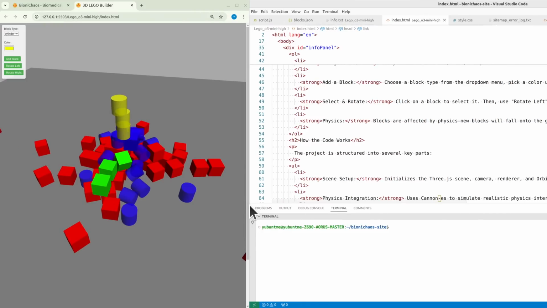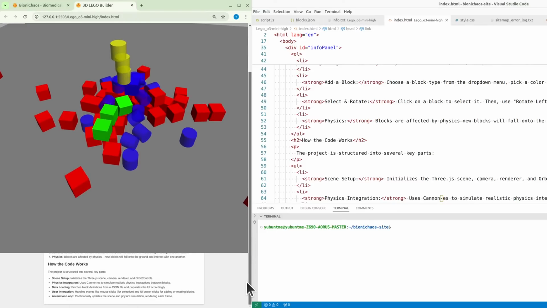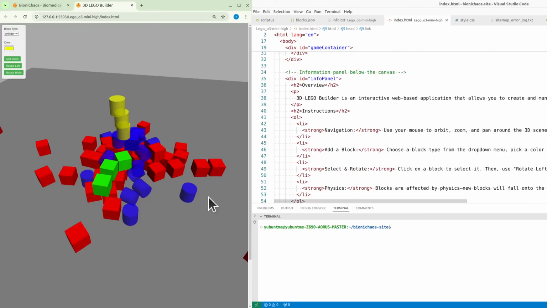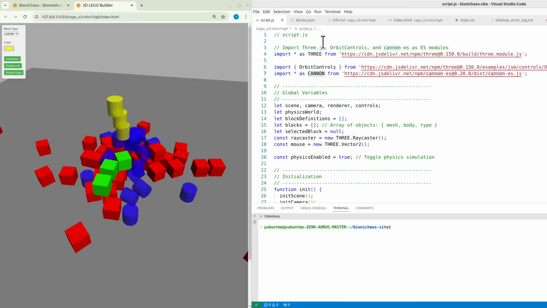There's an explanation. Yeah, there's a how-it-works overview at the bottom of the page. And yeah, all the JavaScript code. So you're using orbit control and Cannon.